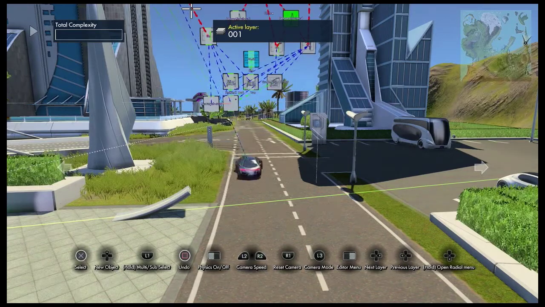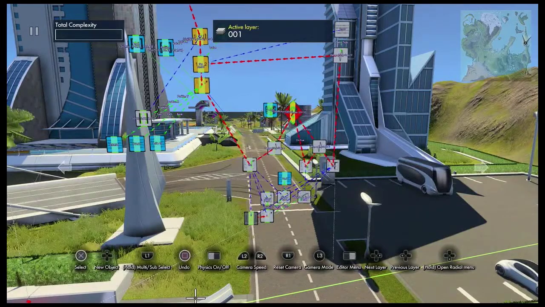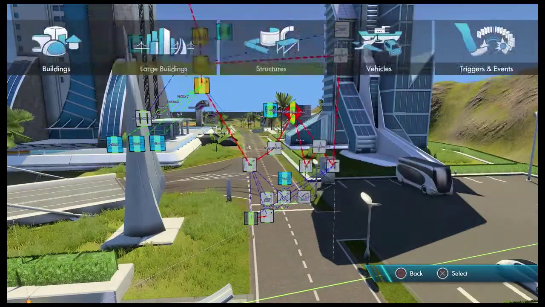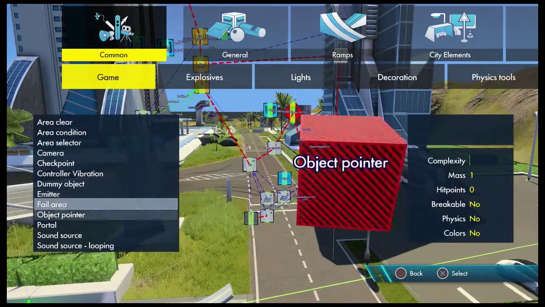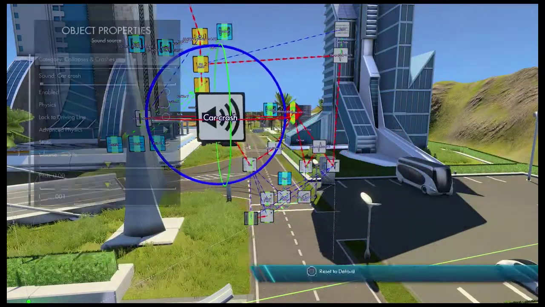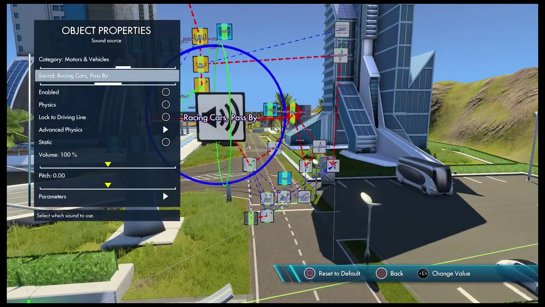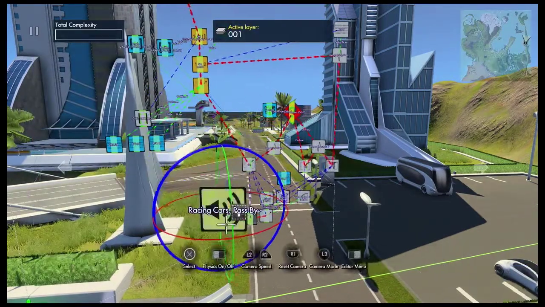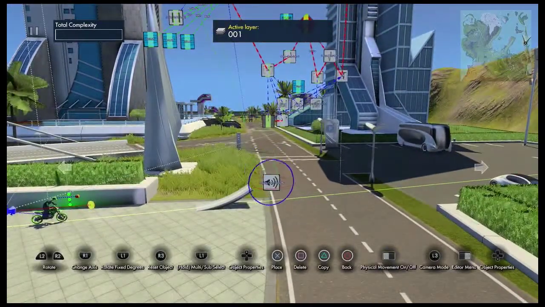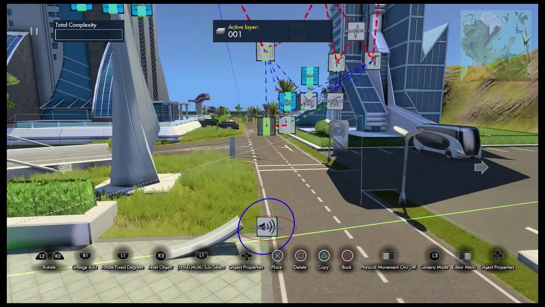Okay, so now let me show you how to put some sound in with this. So let's grab a sound. They have sounds for race cars, so let me grab one real quick. Sound source, and I believe it's under motors. Race car pass by. So we'll set this to maybe 150 or so, and put it right down here, close to the camera when you ride by.